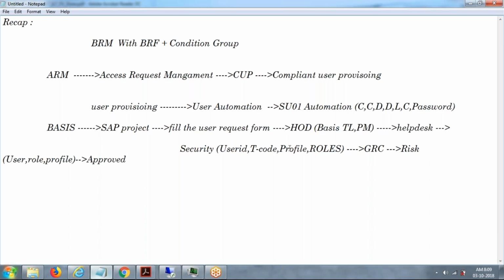Then again, the security guys directly are given the title to the basis concern. This is the overall workflow that is maintained. So this is the overall workflow. What happened? You're doing this as a manual process. This is the manual process.